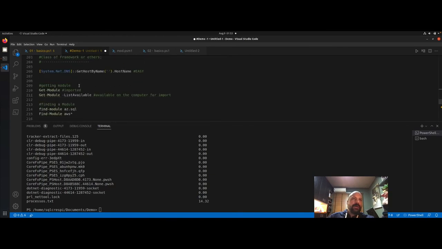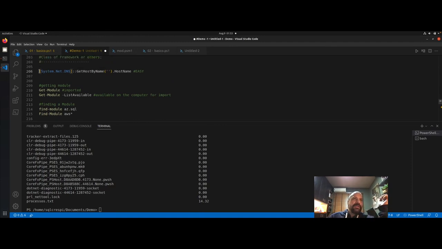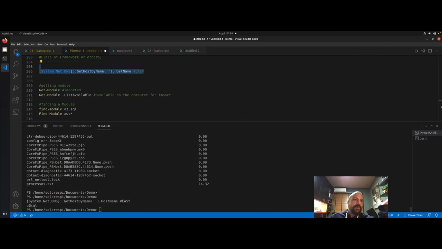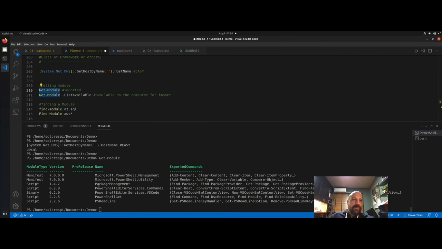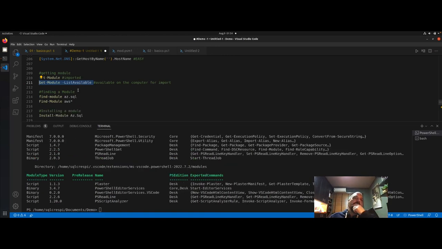Guys, there are a lot of examples here. You will find this awesome, but how can I use a class? System.Net.Dns. This is a .NET Framework class. When I get a host name and find my host name like this, UBSQL. And how can I find modules? These modules are imported in my computer. Okay? These modules are available for use in my computer. And how can I find something? Like, I need to find a module for AWS.